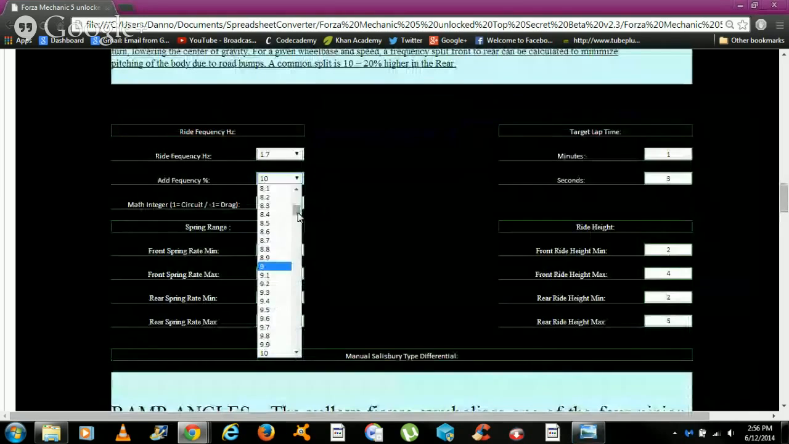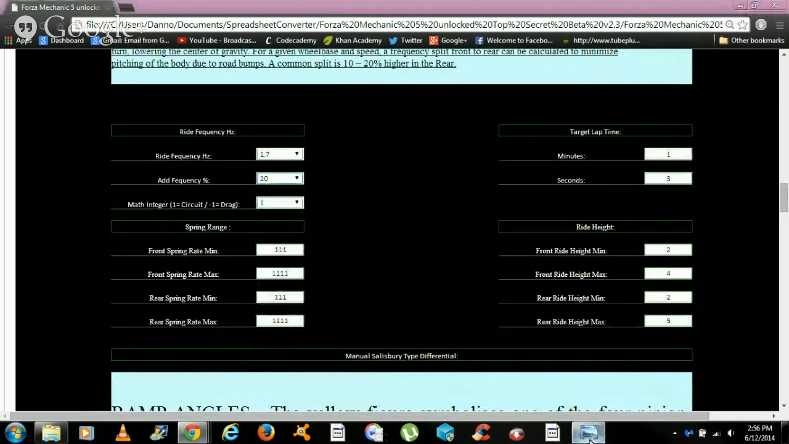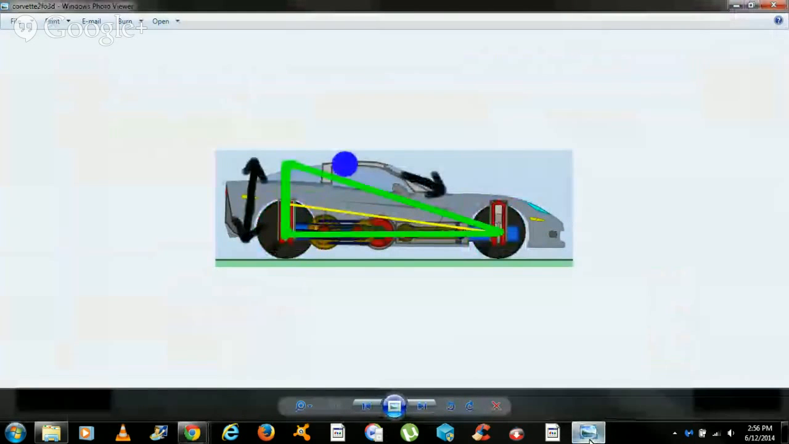And why we use 10% in this depiction here, let me give you an example. We'll set it at 20% to show you what that would look like in this photograph. When you add additional frequency to the rear, this flat line right here represents the 1.7, and this additional add percentage is represented by this adjacent line, and this is the hypotenuse. What this means is here's your wedge.